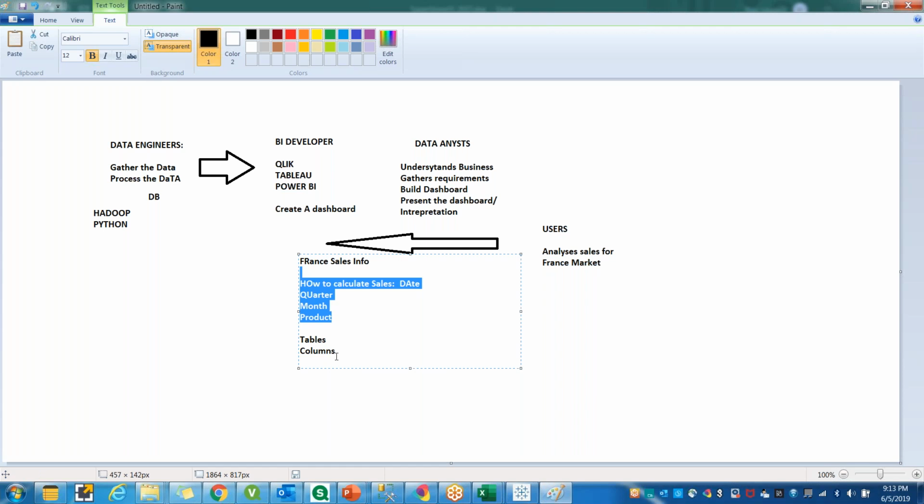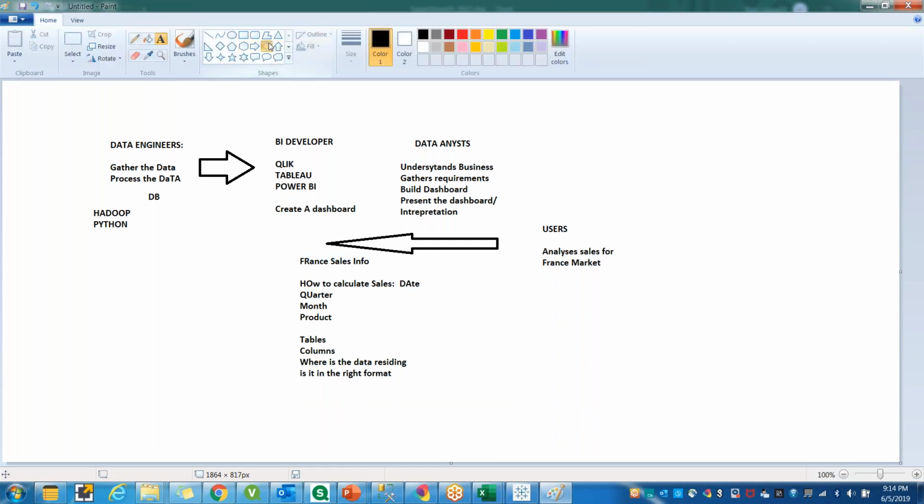A BI developer has to analyze this. Then you try to find out what tables, what columns, where the data is residing, and whether it is in the right format. Is it not in the right format, or not updated data? Then you go back to your data engineer, basically a DB team.